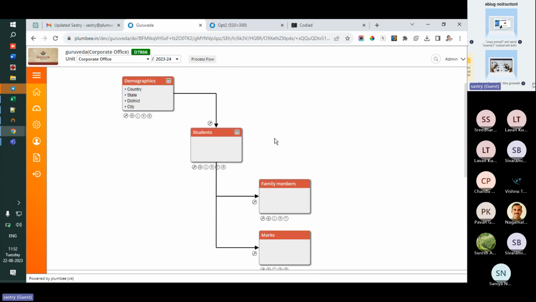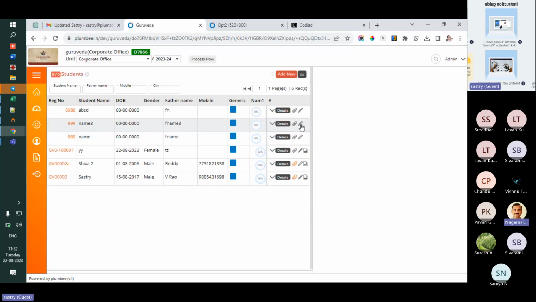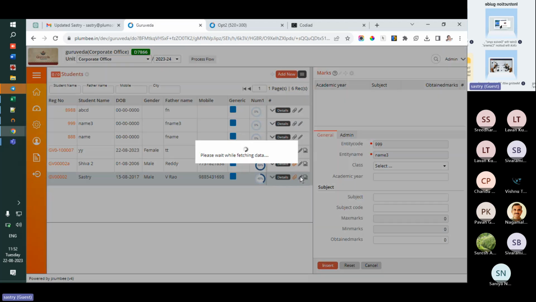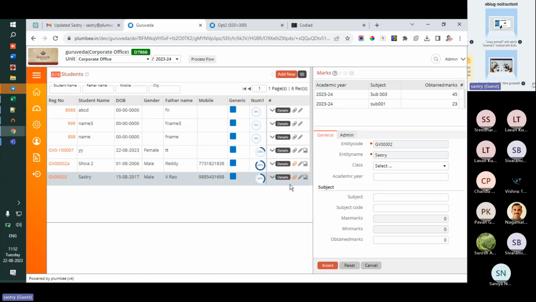You're getting the idea, no? But these you cannot land on directly, because we have said that you cannot directly land on them. You have to go here and take it as a link only. So here we have given the link for marks.